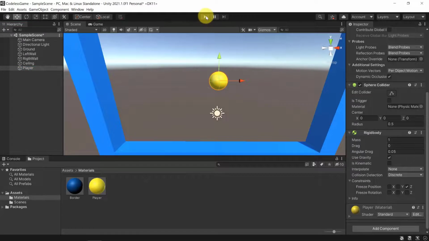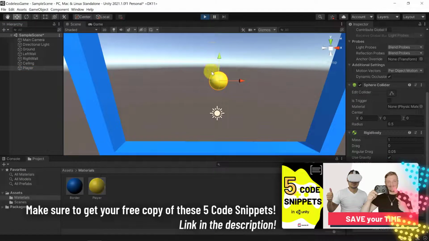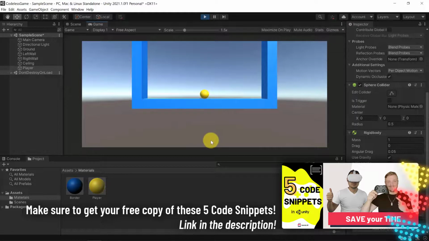All right, so that's it for this video. As you can see, our ball is actually falling down, and there is some physics. Of course, we'll need to add a lot more to it, but for now, that's it.